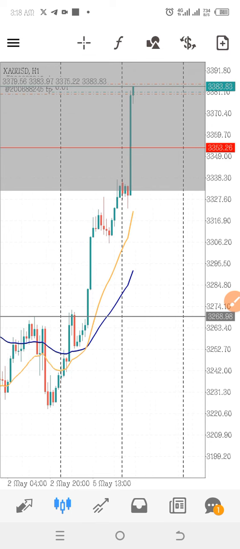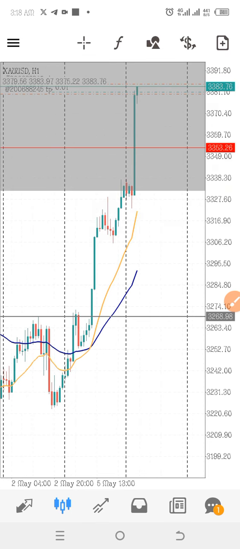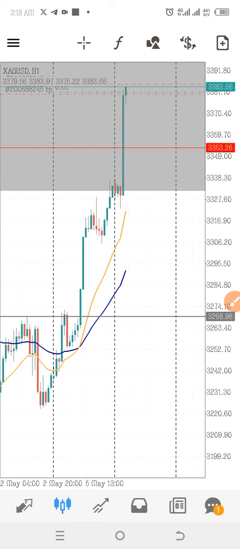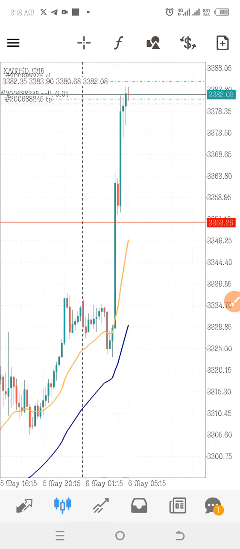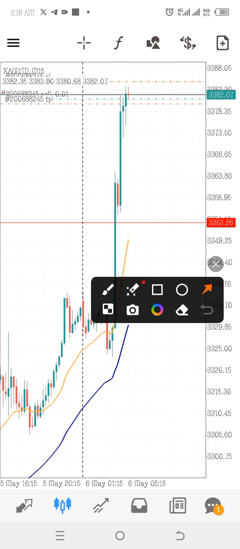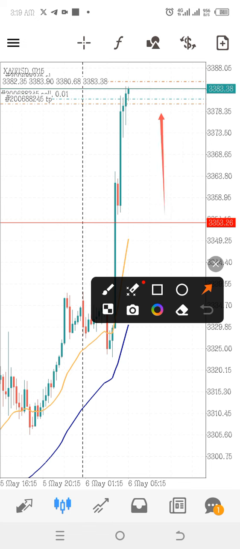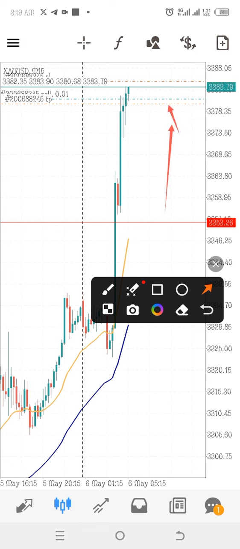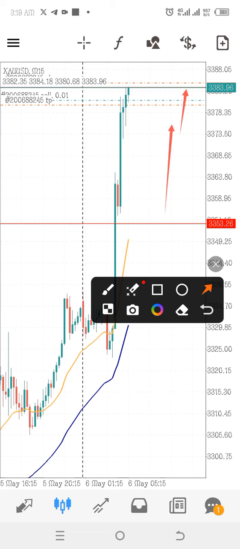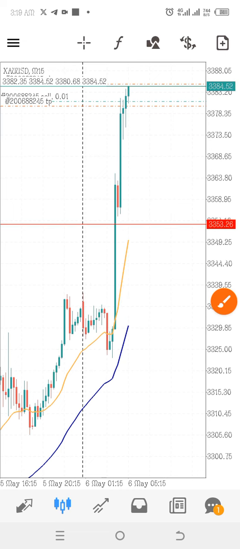So okay, let me quickly remove this thing. So as you can see, I have TP here and I have stop loss here. So this is my entry point. I have TP, I have stop loss. So once the price comes down, it will come to my take profit, and once it goes up here, it will hit my stop loss. So this is how to buy.